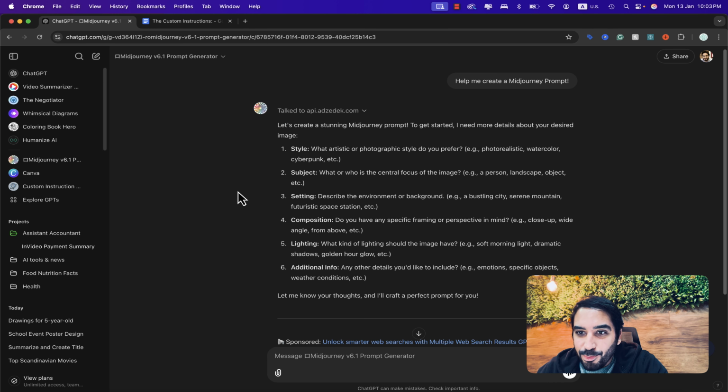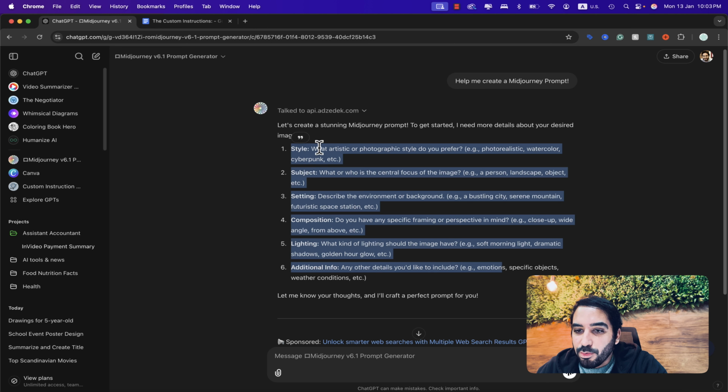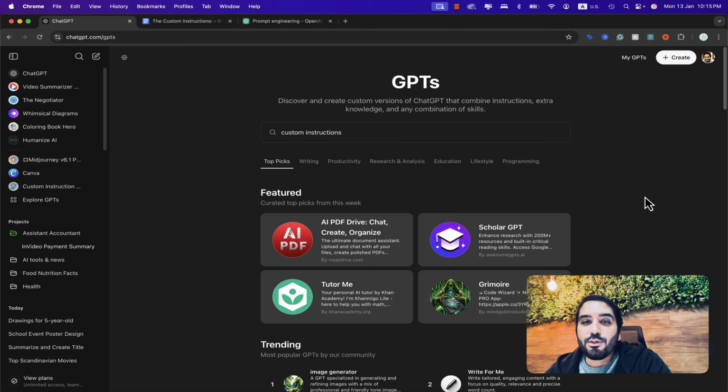And now all you need to do is type your own style, copy that text, start typing your own style, subject, settings, composition, lighting, additional information if you have ones. Then give it to that GPT and it will give you a cool text prompt. And also remember guys that you can create your own custom GPTs.